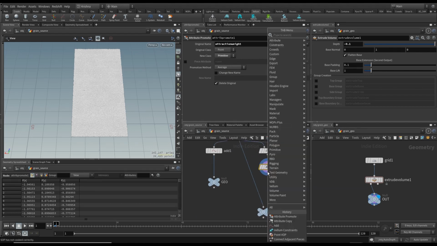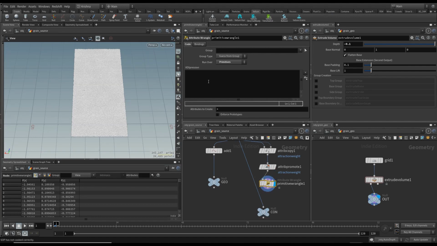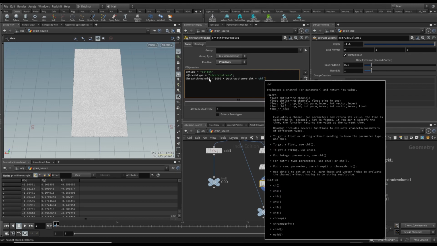Now I'm going to put in a primitive wrangle. Okay, I'm gonna type in s@type equals stitch. s@break_type equals stretch stress, and then @break_threshold equals 1000. 1000 is just a number that I like to have, and the reason is if it's not there, it's just too weak, okay? Multiply by attraction weight, multiply by channel float multiplier.